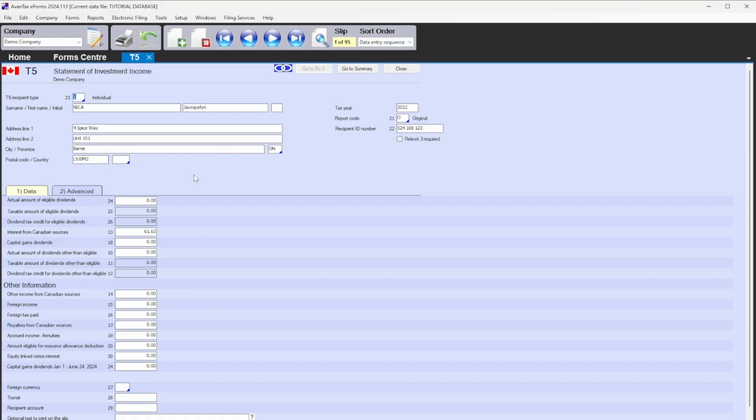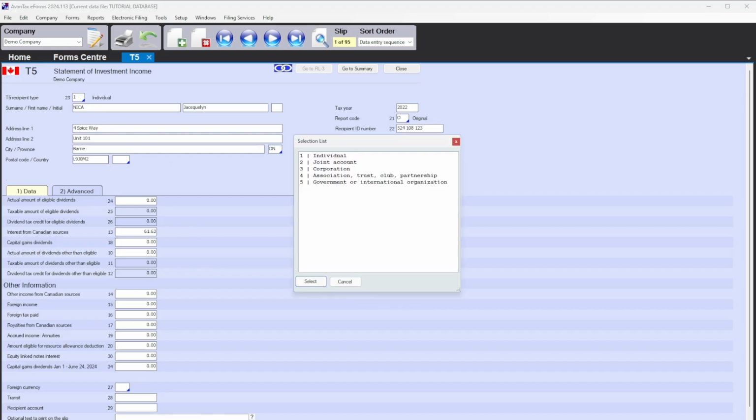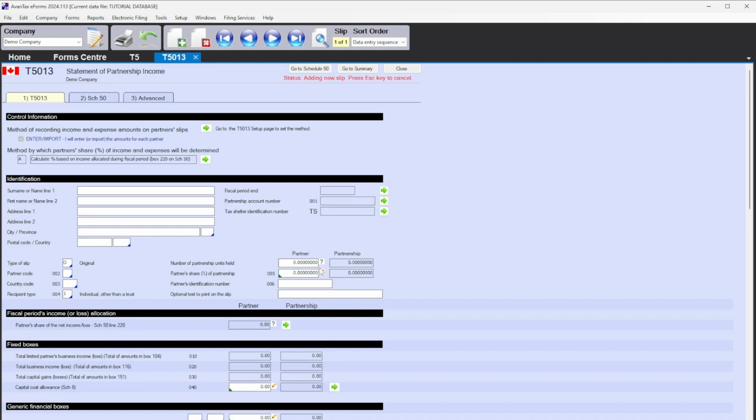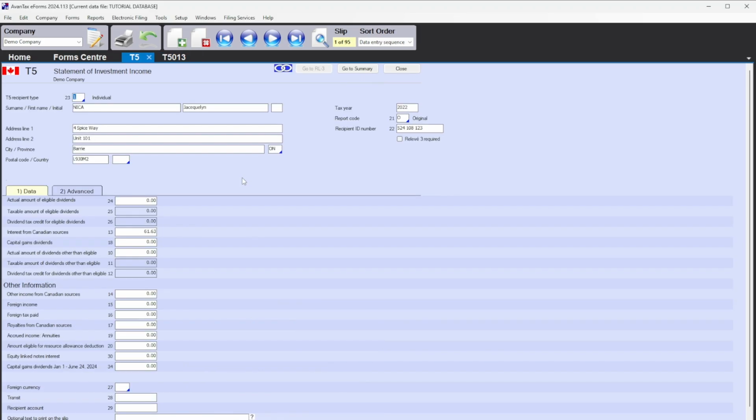Some of the fields that have limited options, such as the T5 recipient type, have blue triangles in the box. Double-clicking the box will allow you to open a selection screen, listing the options available. Some fields may also have a pencil beside them, indicating that the field is auto-calculated but can be overwritten by double-clicking on the pencil.